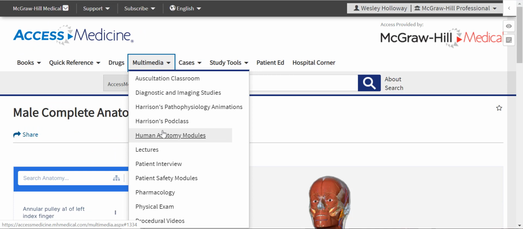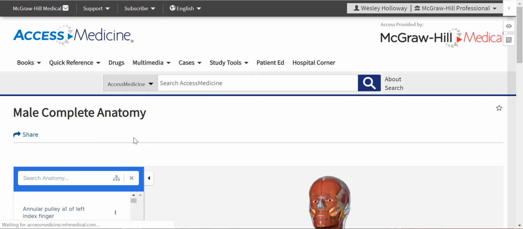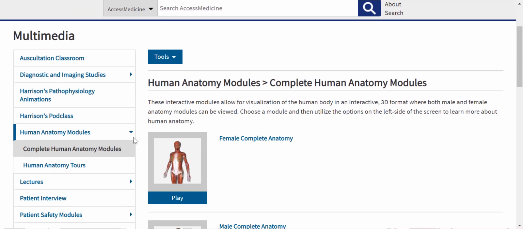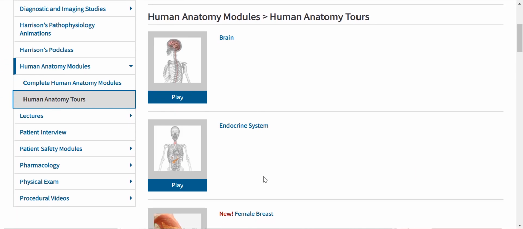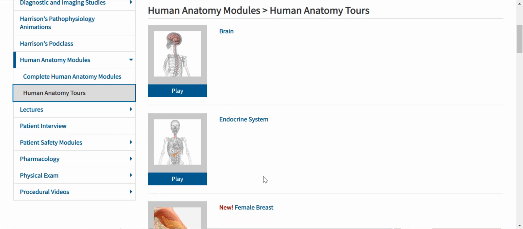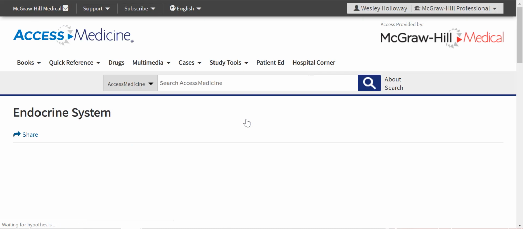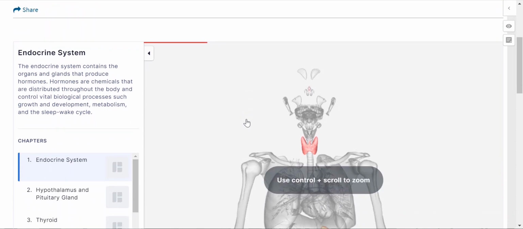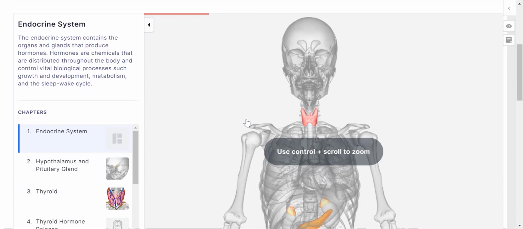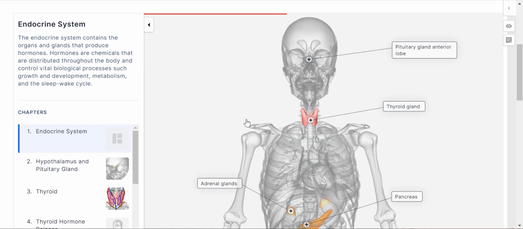Also under the Human Anatomy modules, we include our Human Anatomy tours. These focused 3D modules guide medical students through some systems-based tours of the human anatomy, helping them to learn human anatomy in a systems-based interactive format. These tours also will take a little bit of time to load, as with our anatomy modules earlier. We launched with 7 modules or tours, and additional tours will continue to be added to the collection throughout the year.